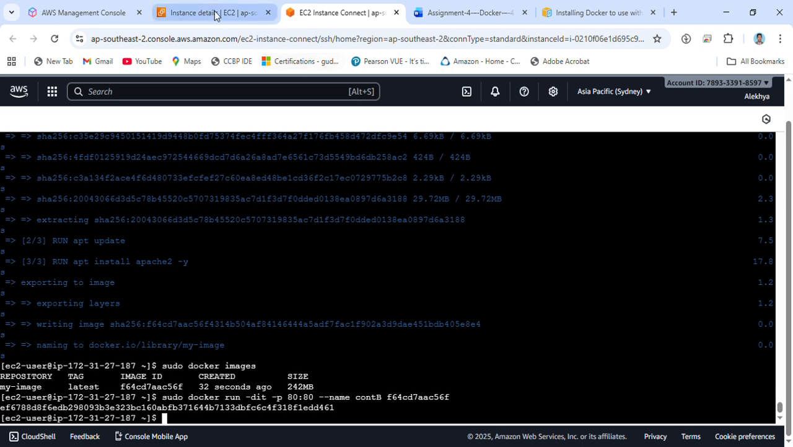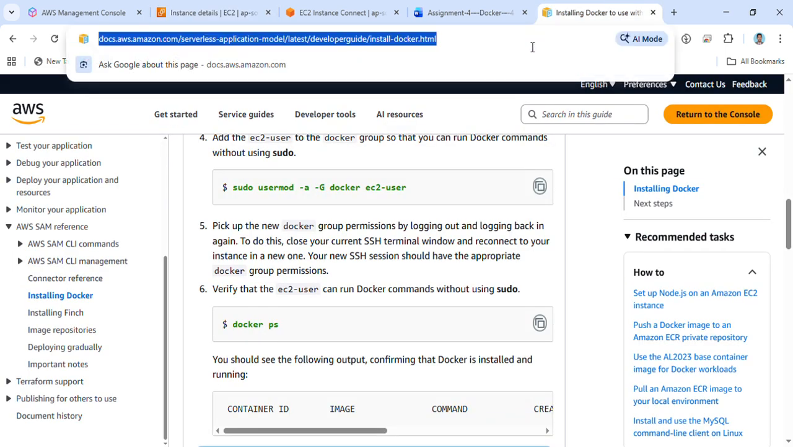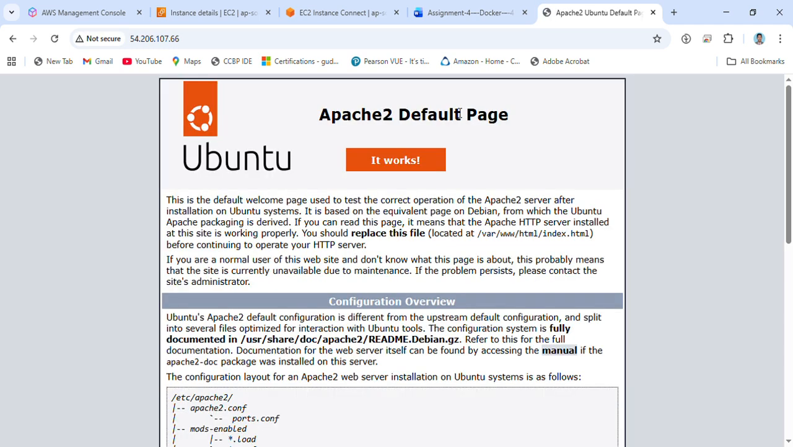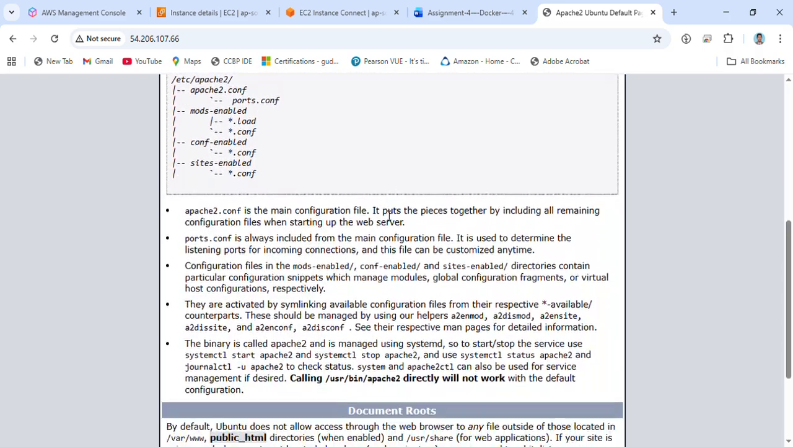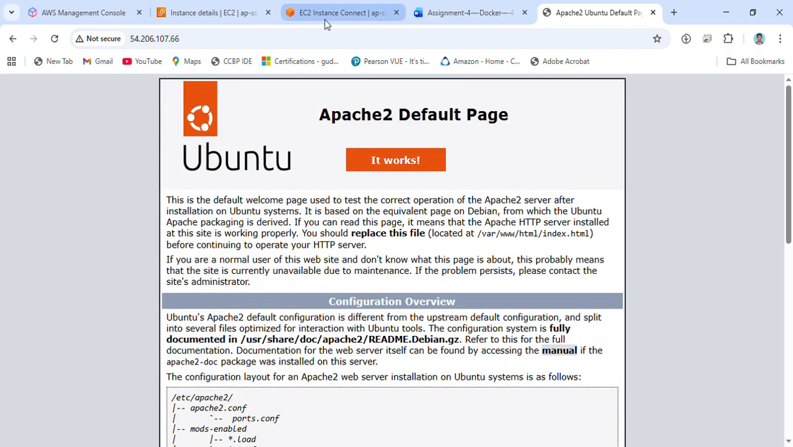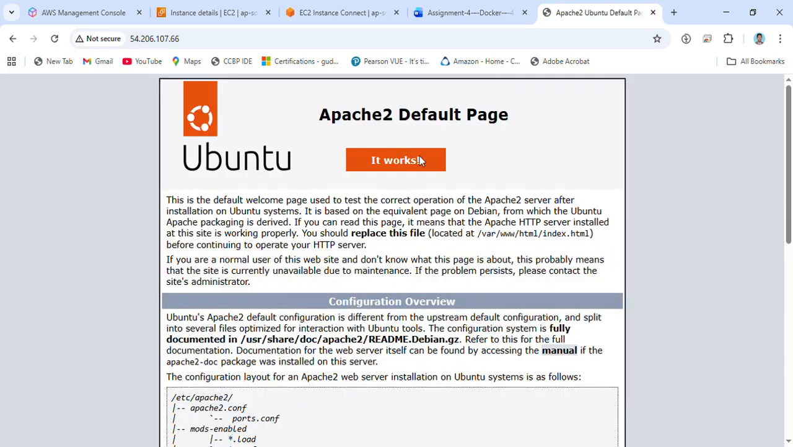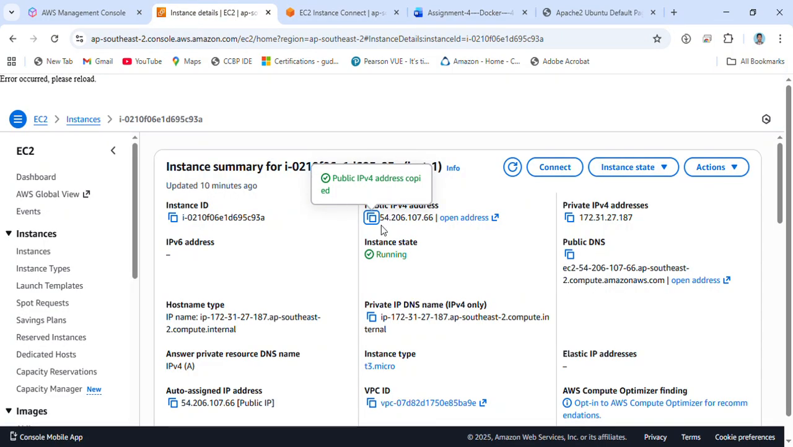So the container has been created. What we're going to do is see whether this is working or not. So it's working. We have pasted the public IP in the browser. We could see that Apache 2 is accessible. That means without logging into the container, we are able to access the service using that particular IP address. That is the use case of a Dockerfile.